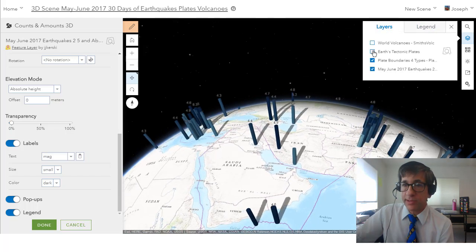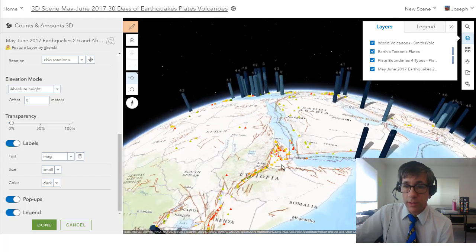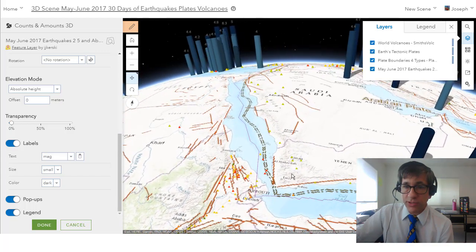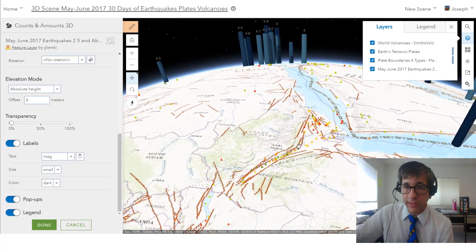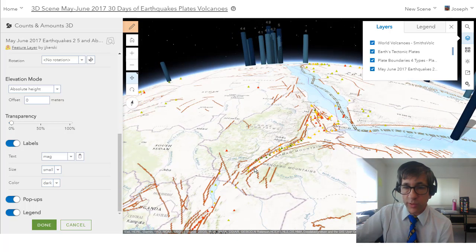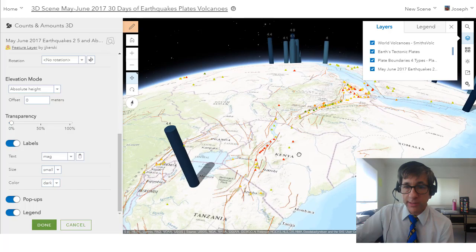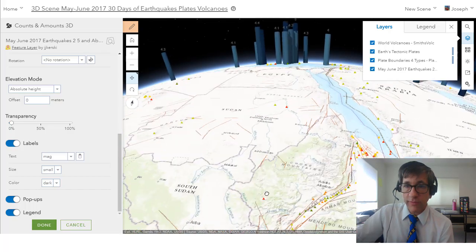Let's take a look at the volcanoes now in relationship to earthquakes. So as you can see right here, lots of volcanoes along the Rift Valley in Africa, but in the last 30 days anyway, very few earthquakes.